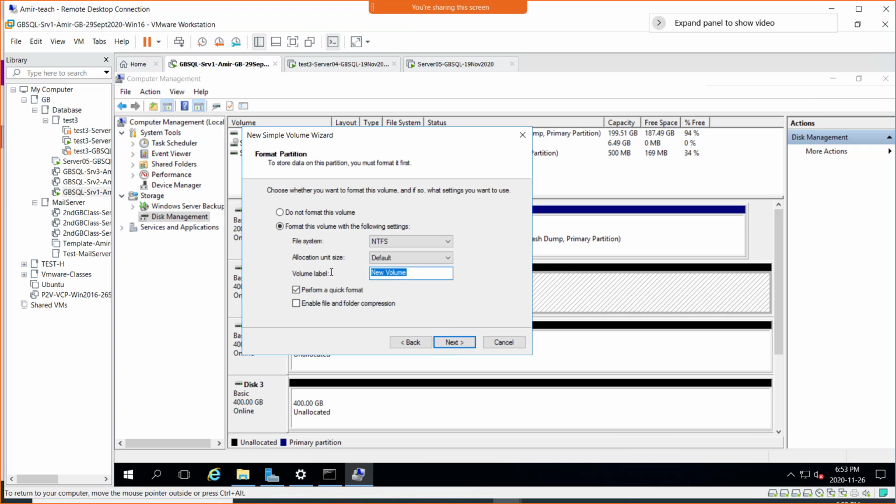So this will be named as LON01 and perform a quick format.